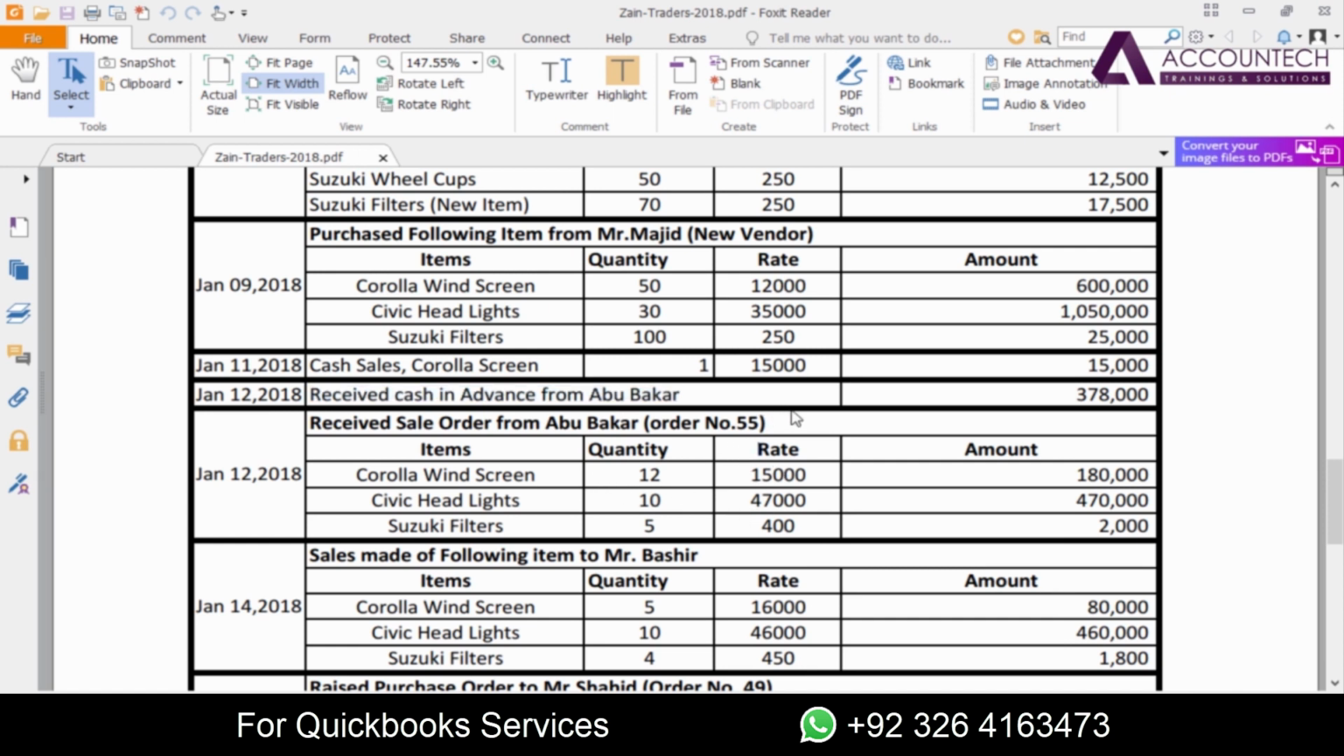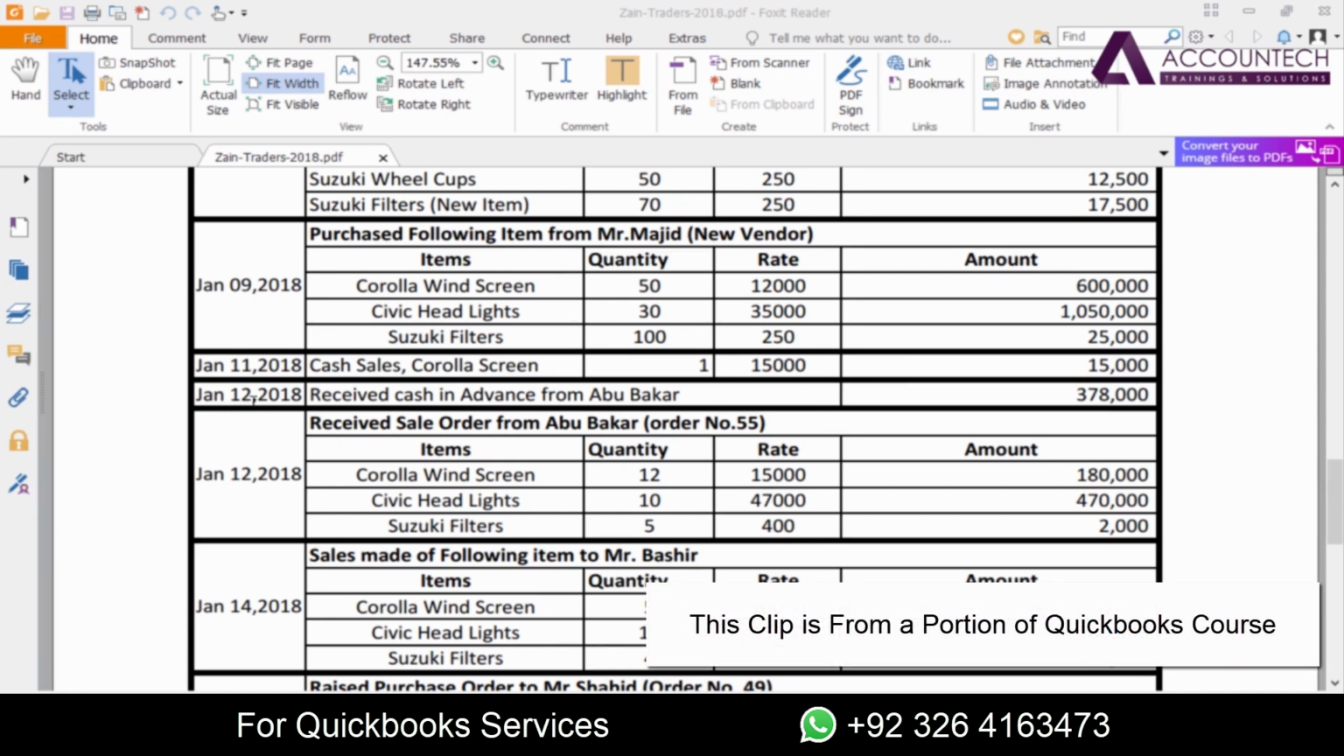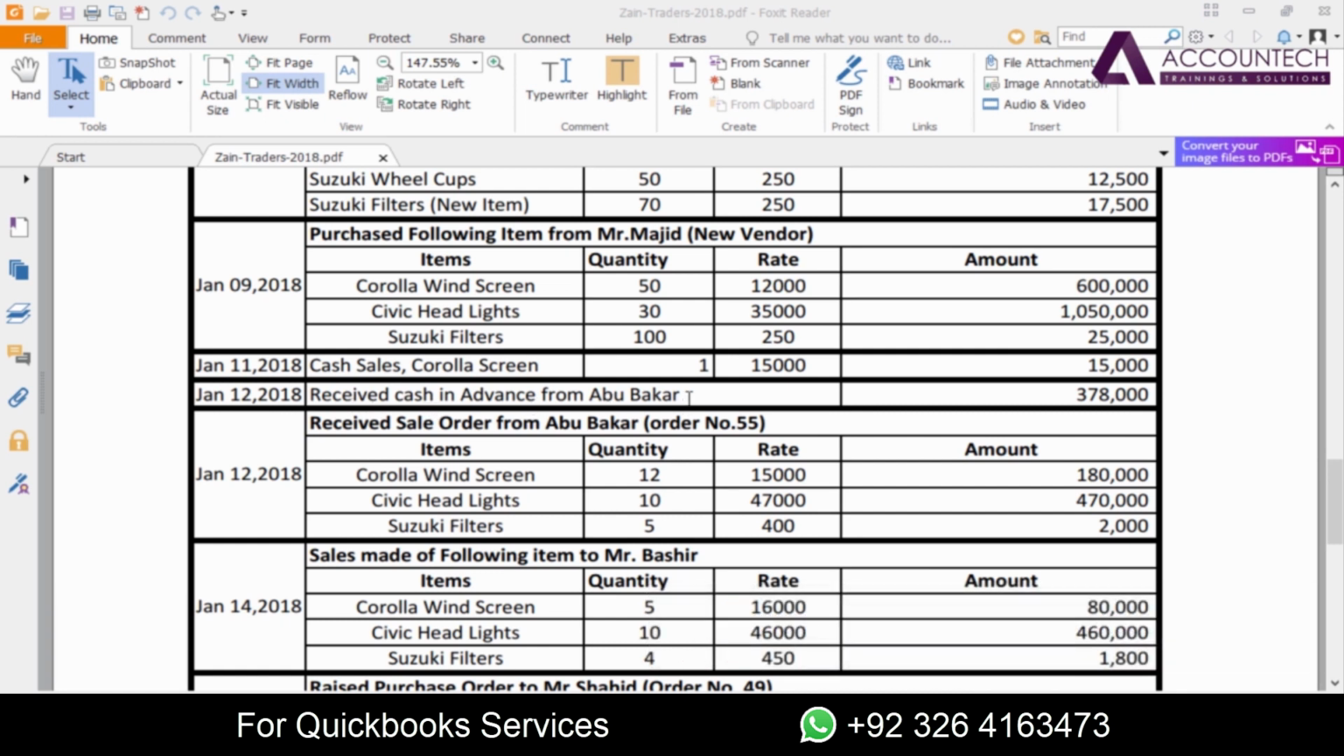All right, let's get started. Our next entry is of 12 January 2018, and the entry is receive cash in advance from Abu Bakr. Now here we are receiving an advance amount from a customer. Now there is a point here. Why will we receive advance payment from the customer? Obviously it will be against an order.